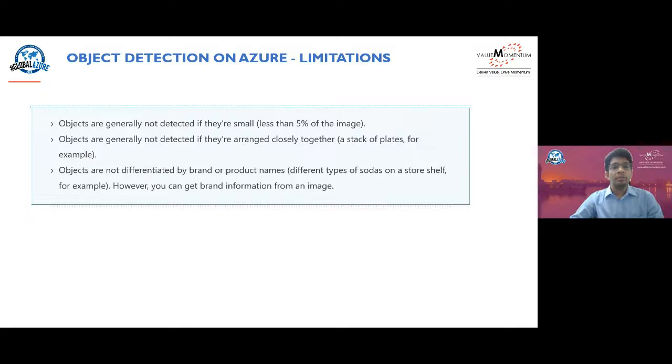And especially if you have two different brands of the same product. Let's say we have a soda bottle from Kinley and a soda bottle from some other distillery. If both of them are similar, and your use case is to distinguish those two similar looking objects, that will not work. However, you will still be able to extract the brand information.